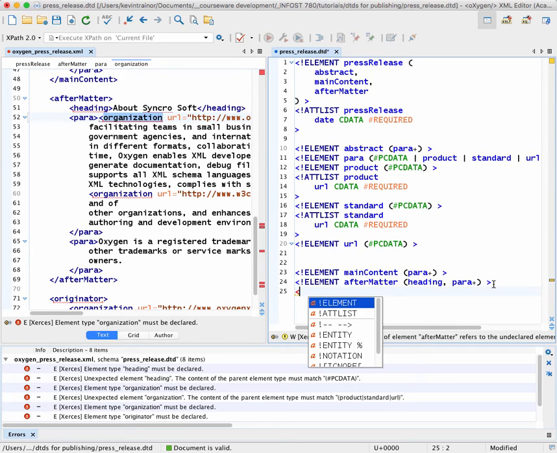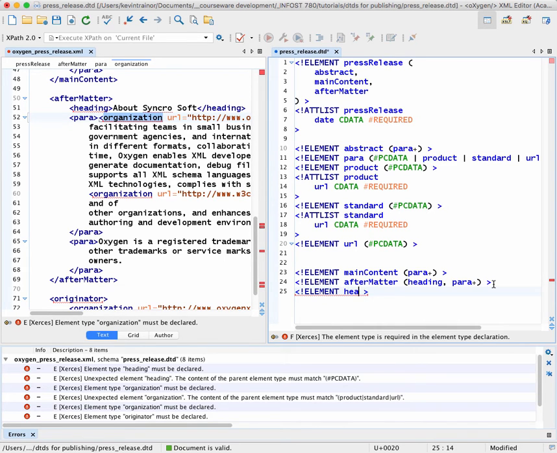Now, heading needs a declaration in its own right. So element, its name is heading. And let's say for now that we don't intend to mark up the content that's in heading any further. So let's just say plain old #PCDATA. Okay, that should take care of it.